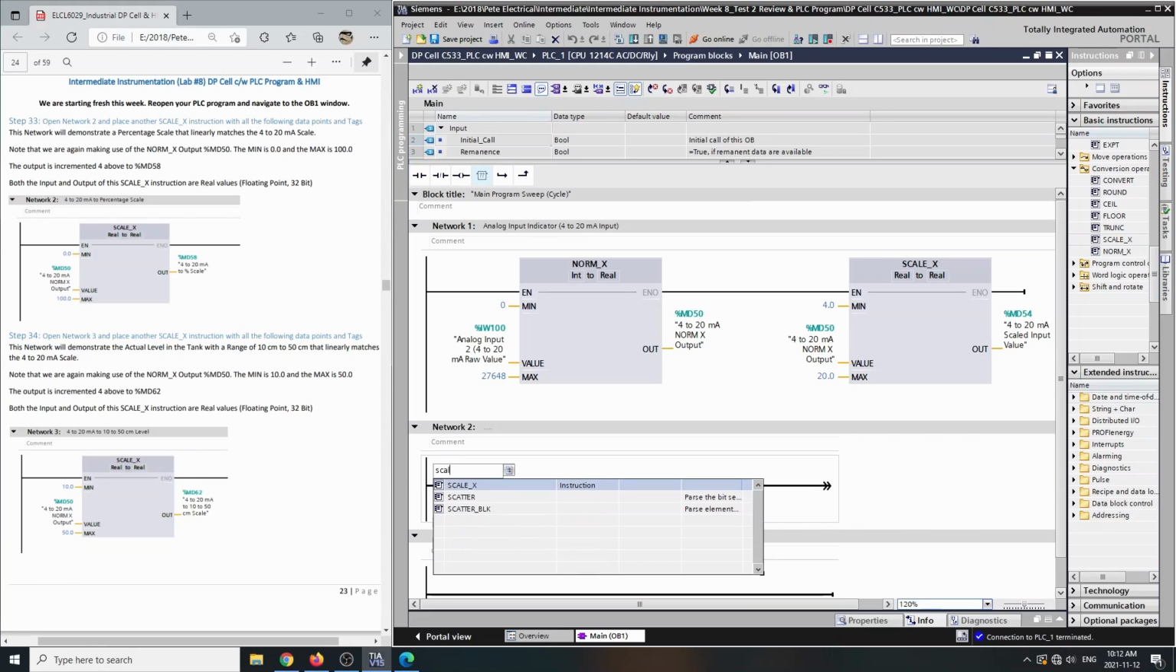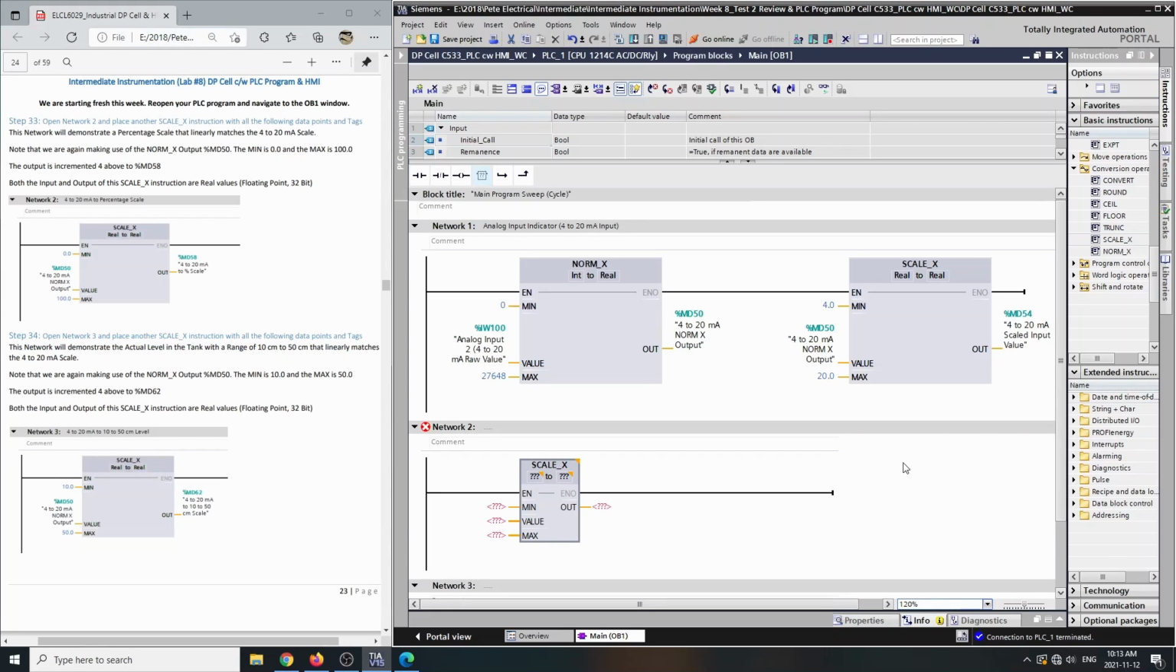If I could type, there we go. There's our ScaleX instruction. Click on that bad boy, click anywhere on the screen, and now you have your ScaleX. Beautiful. So this guy is going to go with MD50 as the input. So we used MD50 up here. We're going to use it a number of times in the program to punch into different scale instructions.